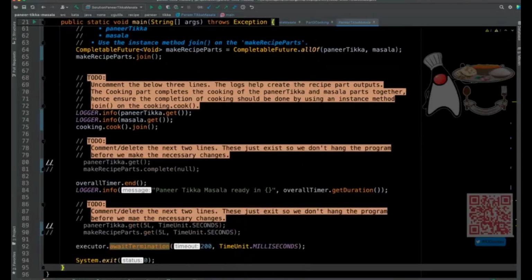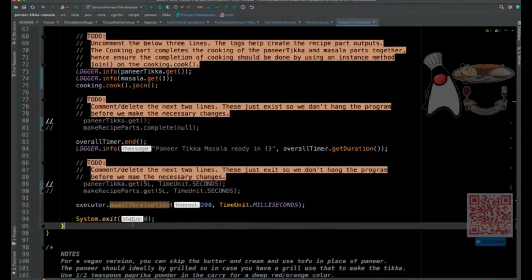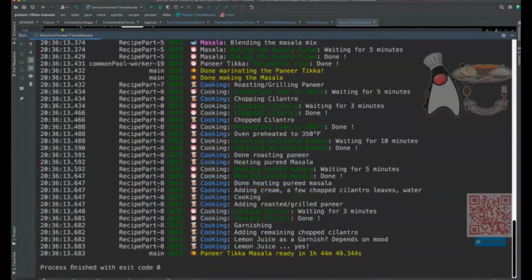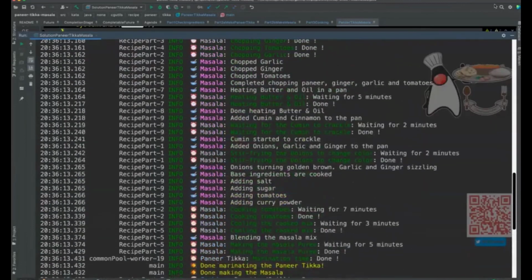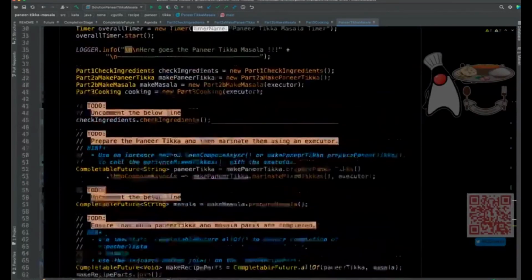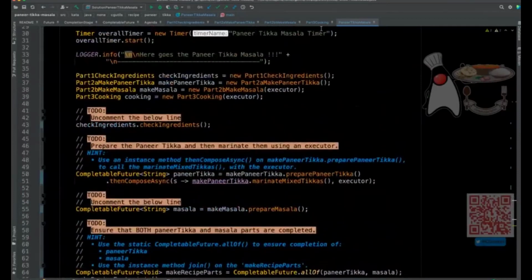I wait for the termination of the executor for a certain period of time. It's a healthy practice if you use executors. Always wait because executors may be running slower than what you expect. And once it's done, I'm just giving you a system exit of 0. So essentially, this is what Paneer Tikka Masala has been doing: this particular last class has coordinated invoking all the other recipe parts that we created, and everything gets executed because of this.